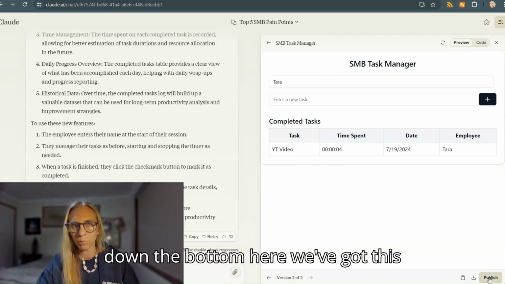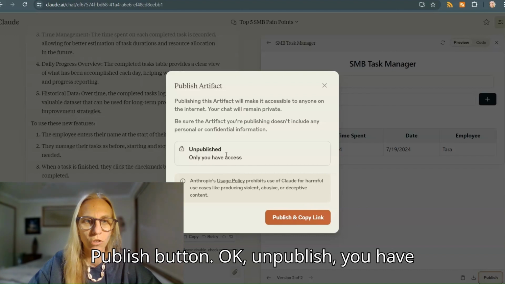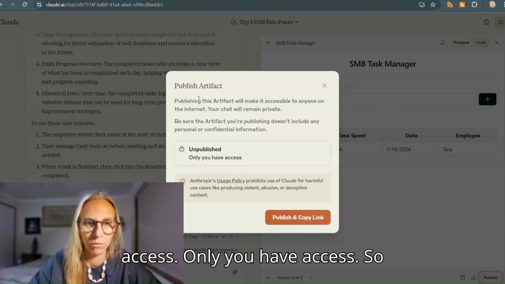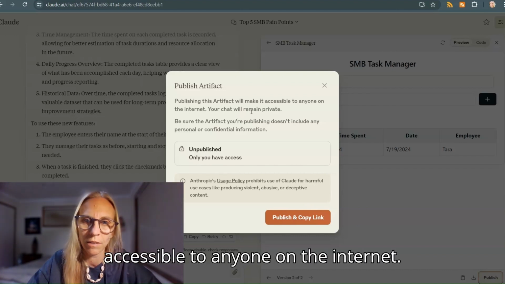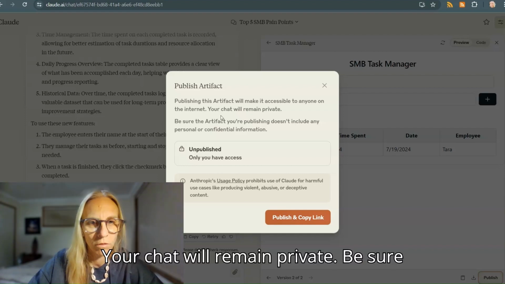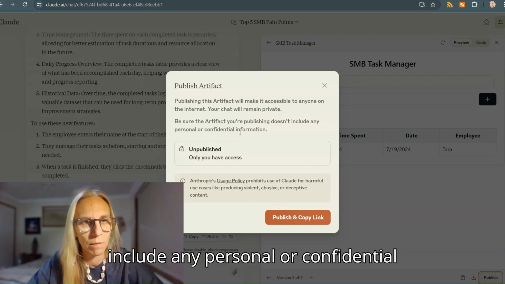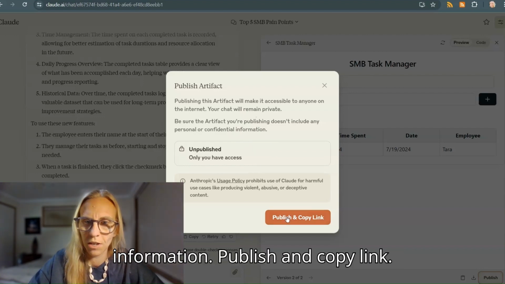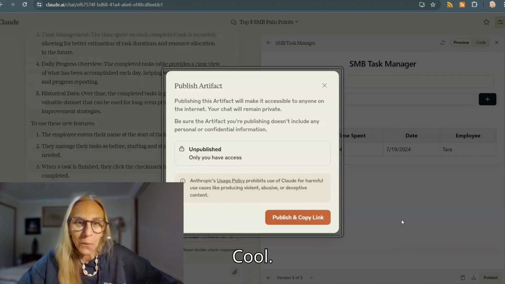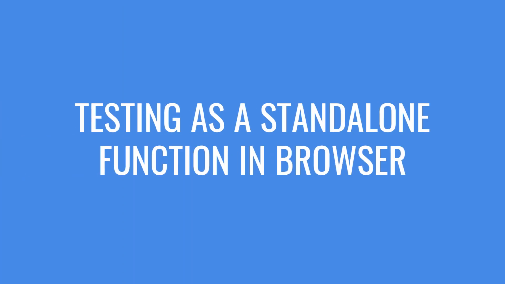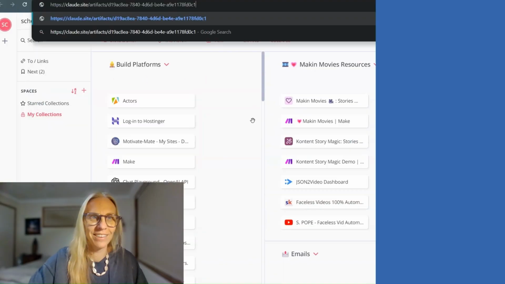Down the bottom here, we've got this publish button. Okay, unpublish, you have access. Only you have access. So publishing this artifact will make it accessible to anyone on the internet. Your chat will remain private. Be sure the artifact you're publishing doesn't include any personal or confidential information. Publish and copy link. Cool. Now let's paste that here.